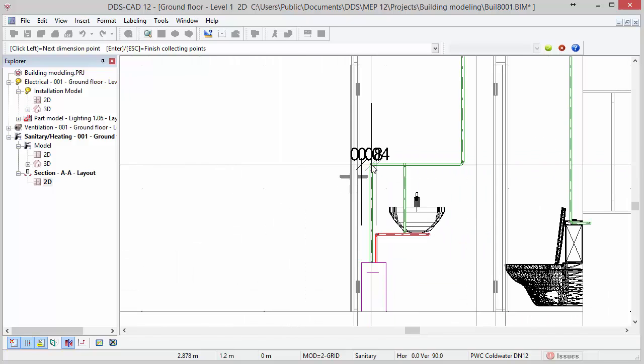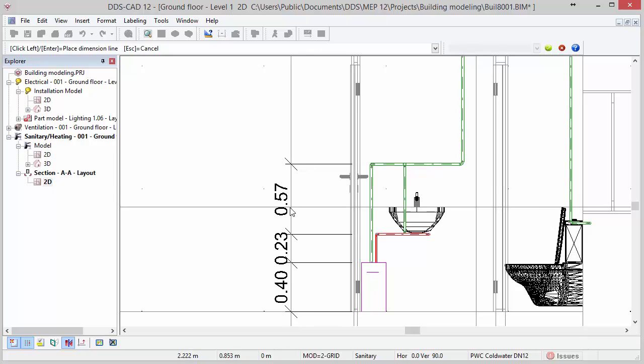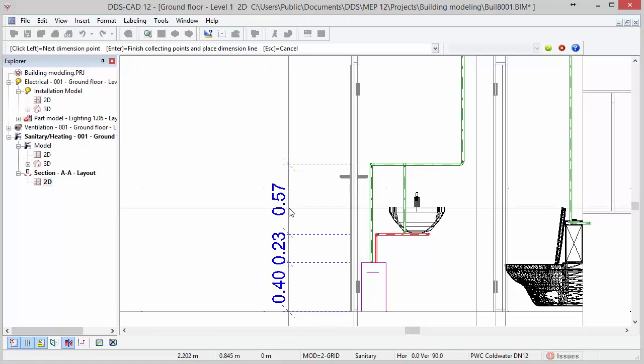Now press enter and move the cursor to the left. With a left click, we can fix the position of the dimension line. Press escape to close the function.